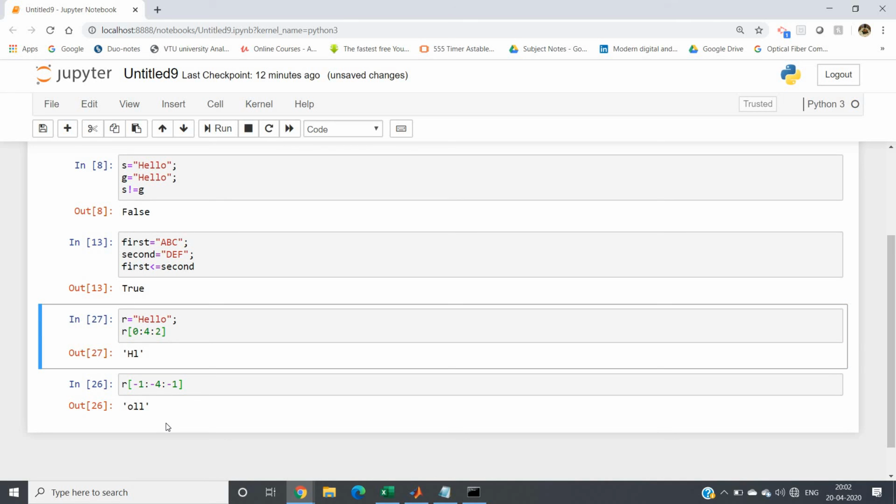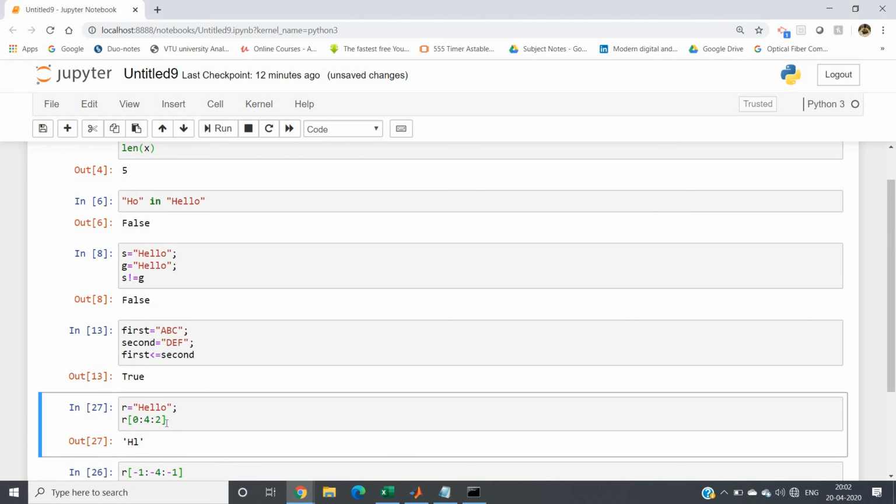This is all about indexing and slicing in case of strings in Python. This is all for this video. I hope you have understood this concept.